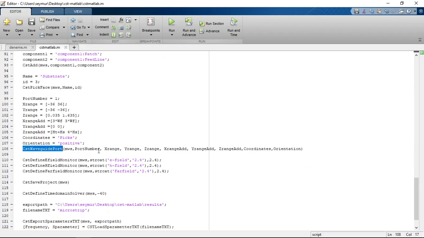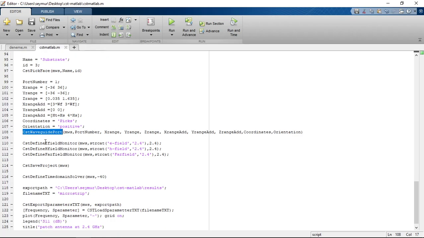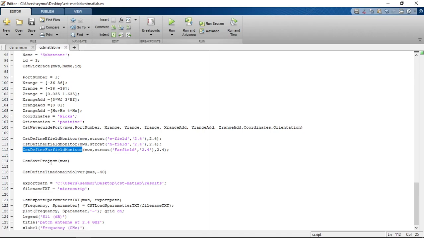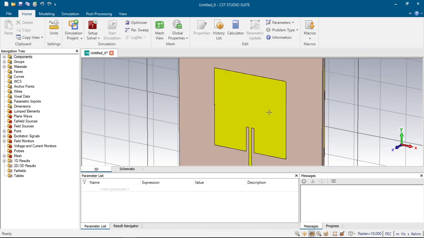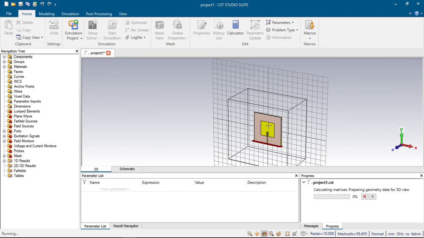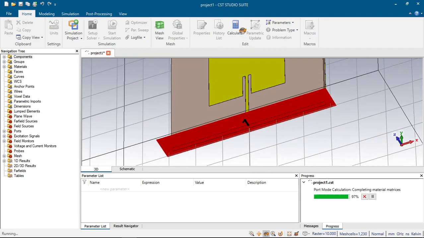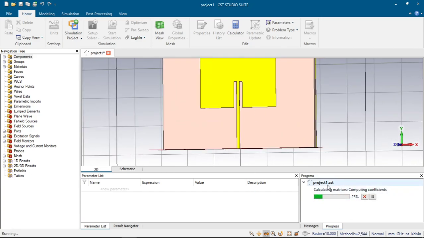This line just creates the port number, and we can define E, H and far field monitors for our microstrip antenna. And we will save the project, and of course we must define the time domain solver parameters, and in the end it will run the code, design a microstrip antenna and start simulating. Let's just click play, and if we look at the CST, it will design the whole microstrip patch antenna with inset feed, create port number one, and start simulating.